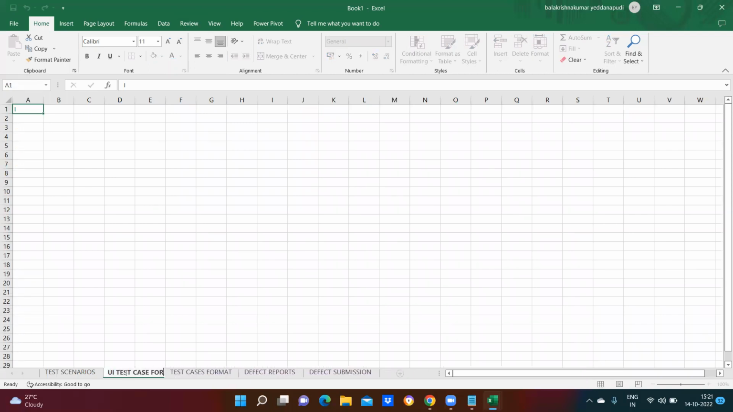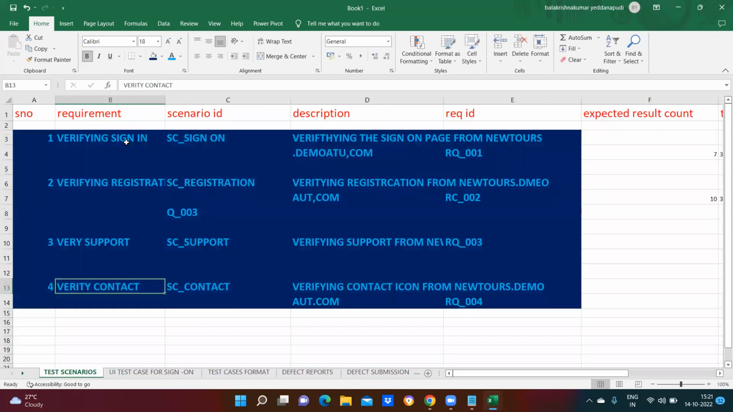UI test case. So which one do we need to write for login window, separate for sign on button. Every time, for example, working on sign on, you need to write UI test case, main functionality, execution, defect report. Similarly, registration is the same thing: UI test case, main functionality, defect report, submission. For every requirement, we need to follow the same structure.